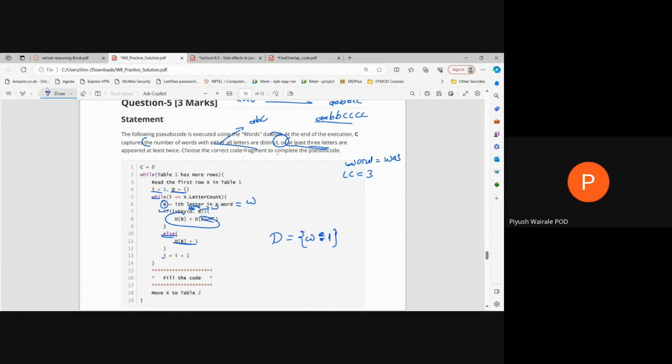Again, I will come back to this. I will increment the value of I. So what will be the value of I? That is 2, right? Yes. Then again, I will go back to the while loop. 2 is less than or equal to 3. Yes, that is correct. What is the ith letter? I is 2 now, right? So yes, the second letter in the word is A. Right? Yes, A is there.